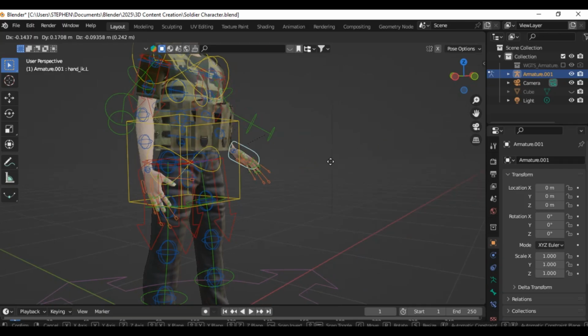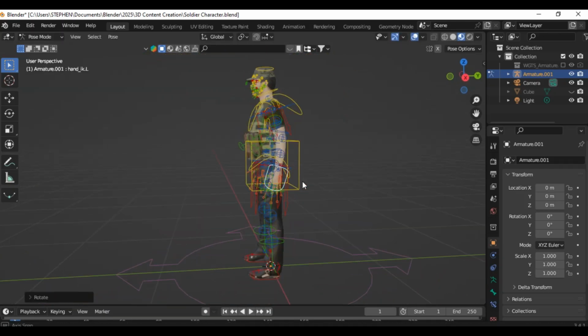Now if you look at it, we'll have different parts that we don't even need, so we're going to be hiding some part of it.